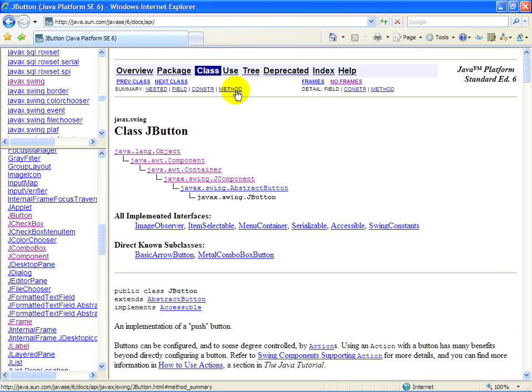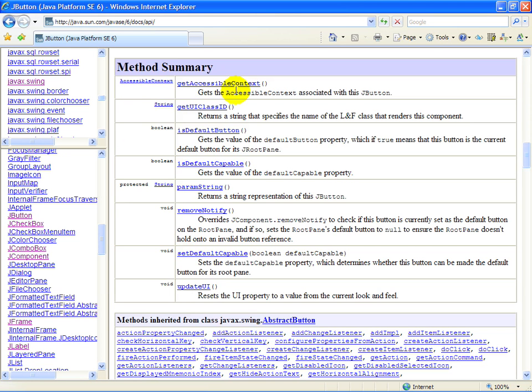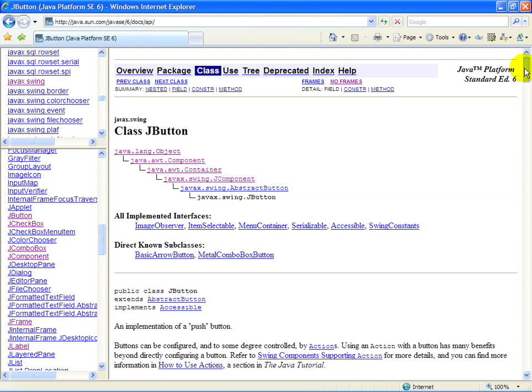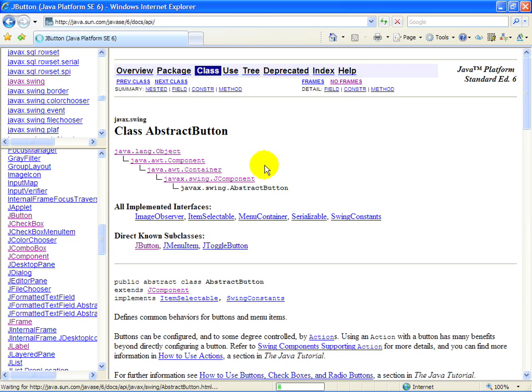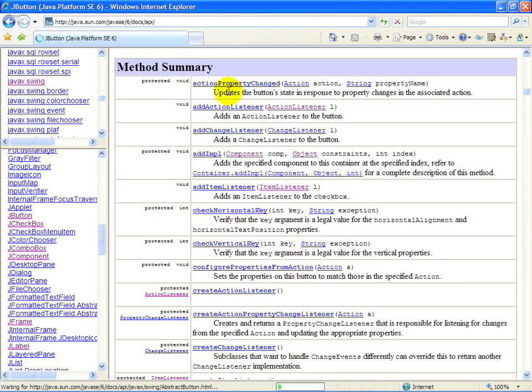Now, when I showed you the event handling concepts in the context of JTextField, I went to the method listing to show you various add-something-listener methods. And as you can see here in the class called JButton, there are no such methods. It turns out that the registration methods for event listeners come from the AbstractButton class in this case. And I'm going to go to that class and show you its methods, where you can now see addActionListener, addChangeListener, and addItemListener.